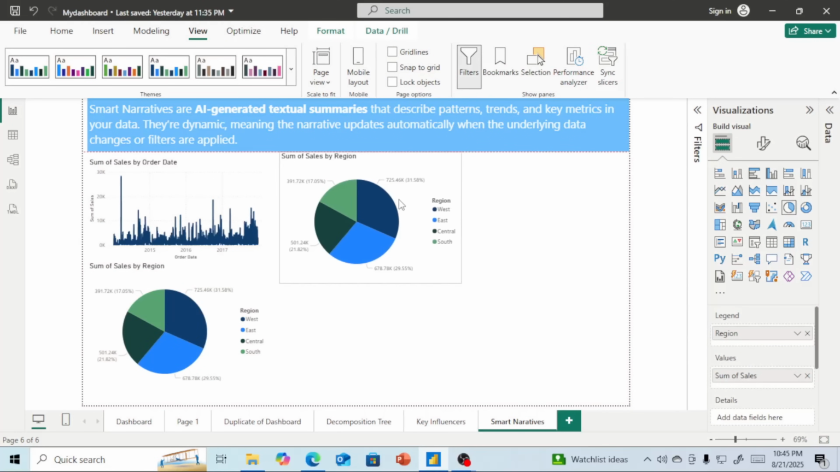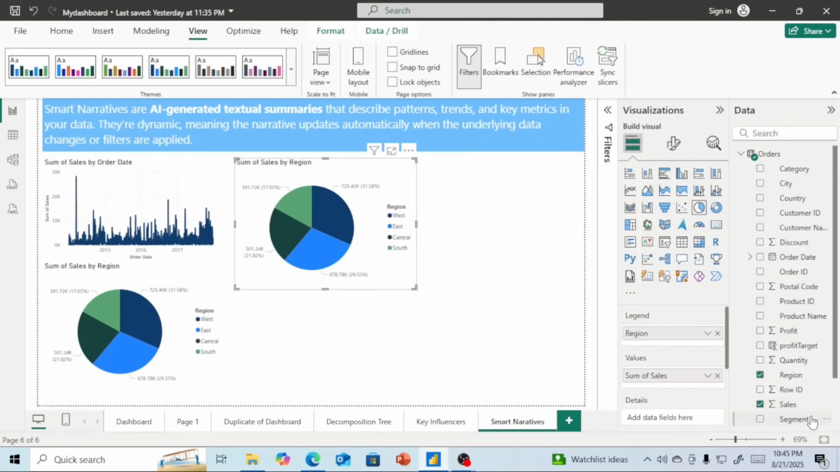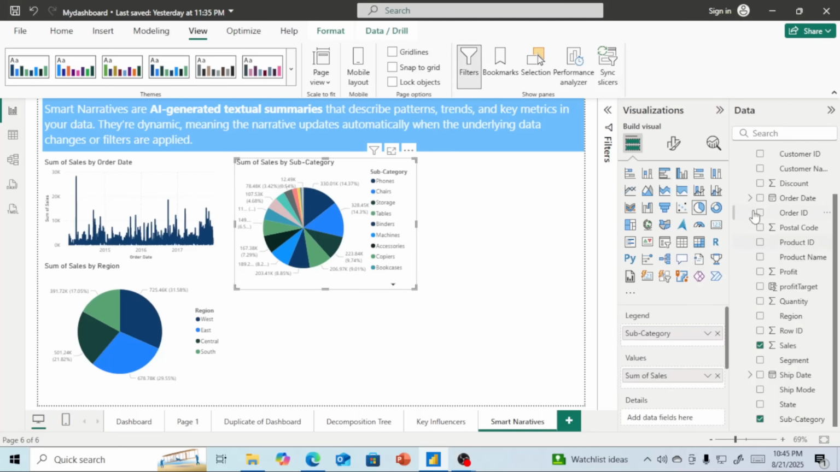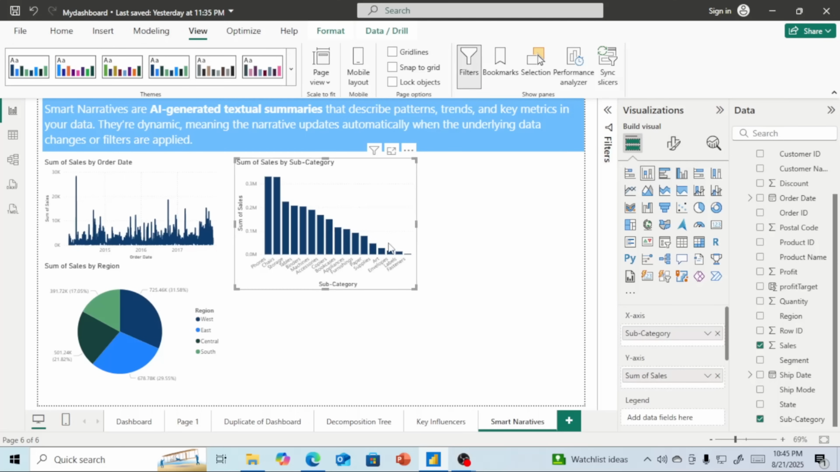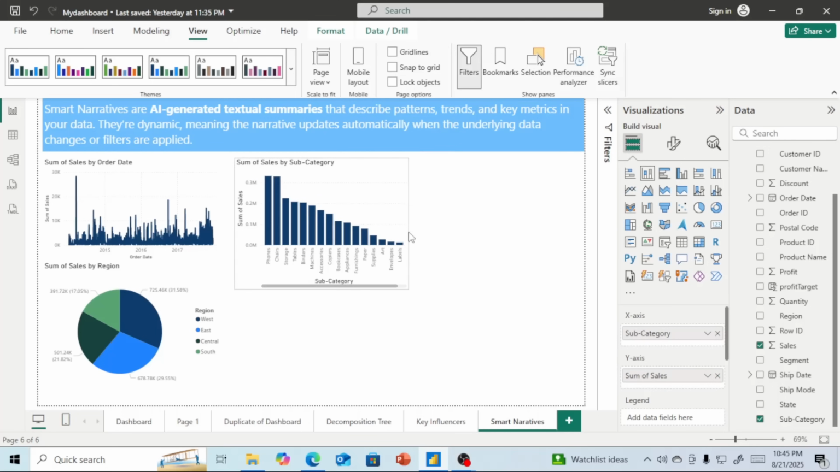And I will change the data in it. Here it is region. Now instead of region, I am going to put subcategory. So take subcategory over here in the region. Region gets replaced and subcategory comes, and I will change this visual to a stacked column chart, and how my sales through different subcategories are coming is shown in this chart.